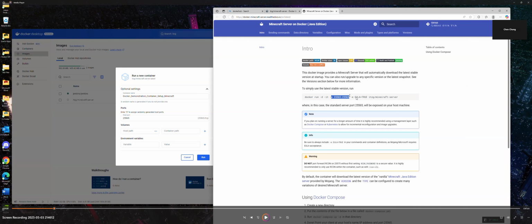This is the environment variable. What we need to put is EULA equals true, because we need to agree to the EULA agreement, so it needs to be true. And it says the standard server port is 25565. So that's what we put as the port.